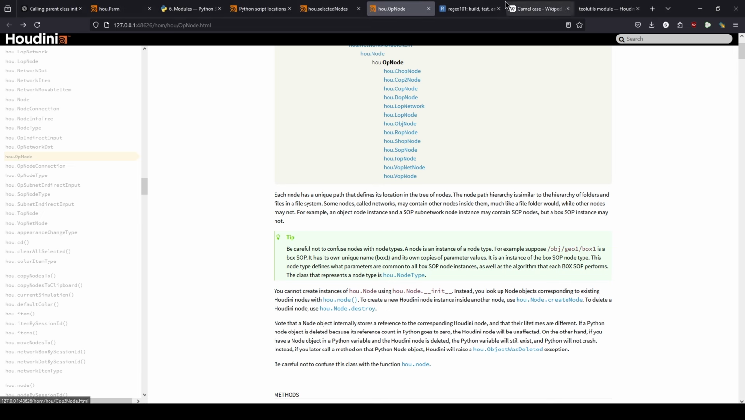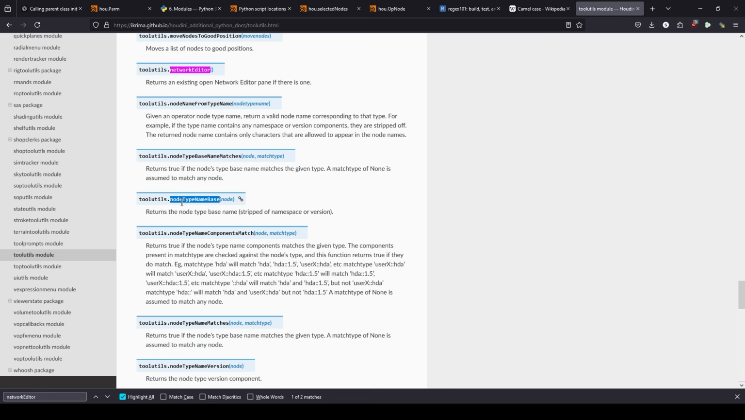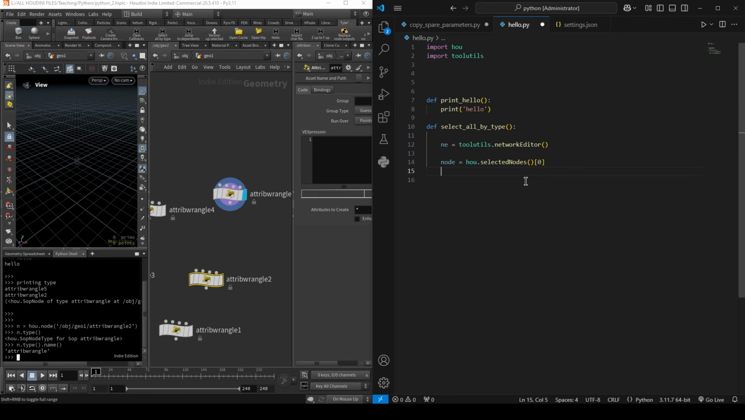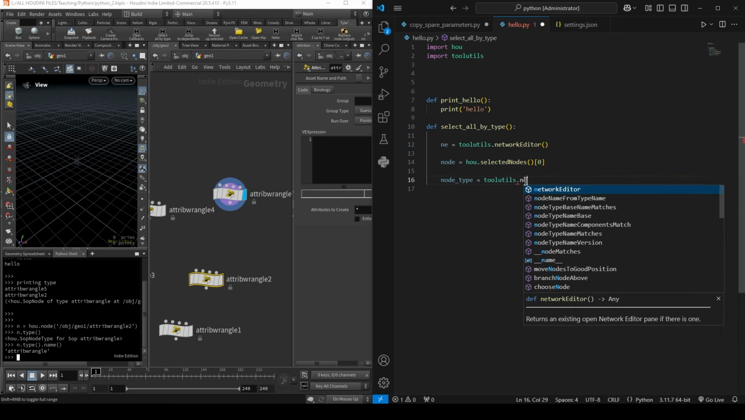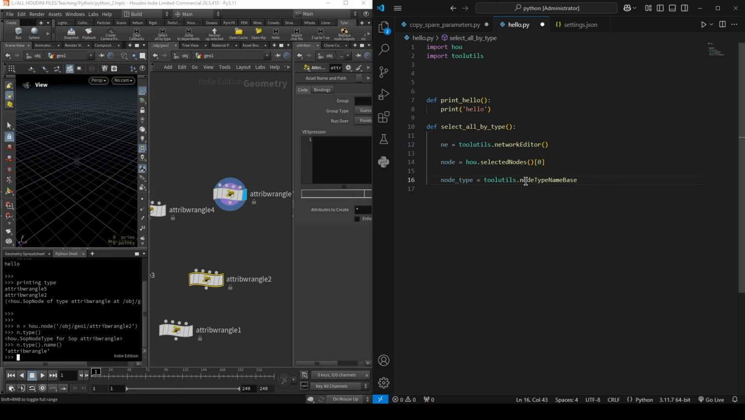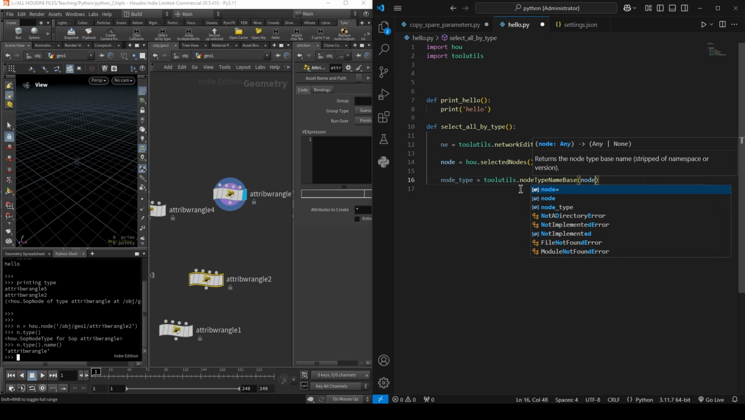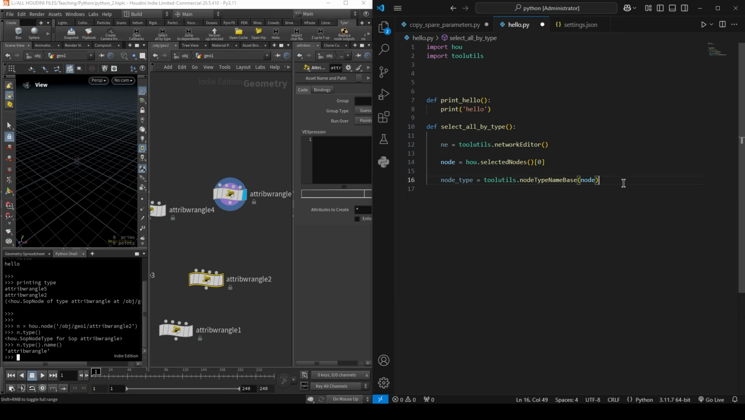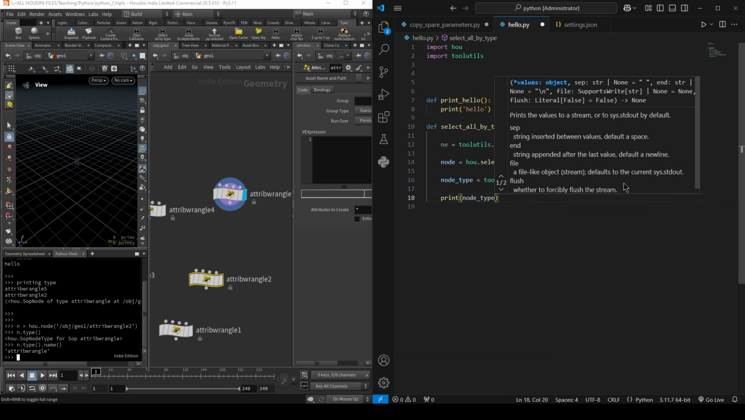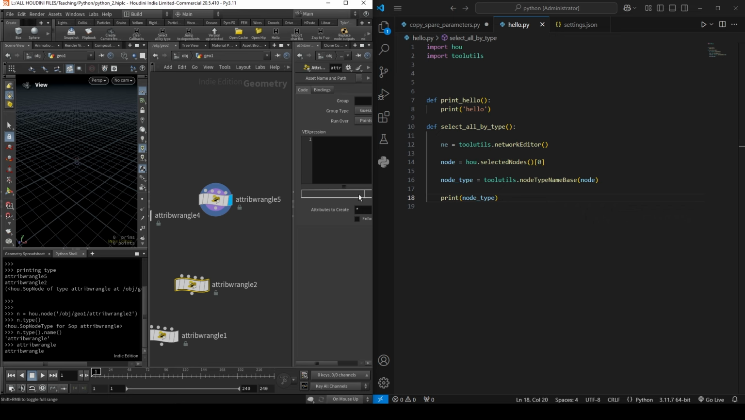And I believe this actually gives me the node type name base if I give it a node, and this is really useful. So we can use this instead of what I have written down here. We can say node type is toolutils.nodeTypeNameBase, and you can just arrow down. If you see an autocomplete that you like, you can arrow down, hit enter, and then I'll select it. Here we need to provide the node. This is a required function and it returns the node type, descriptive namespace, or version. This is the base name, so this is node type, and if we do this, it'll say attribute wrangle, so okay.